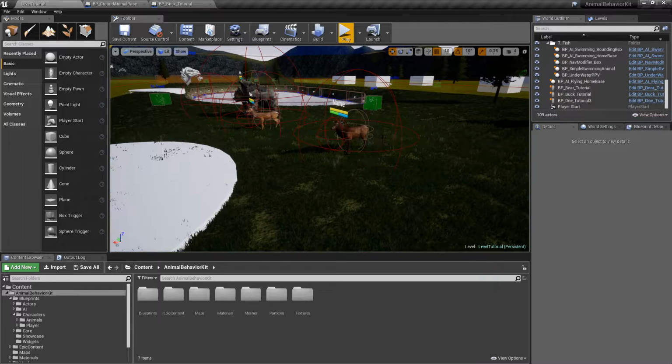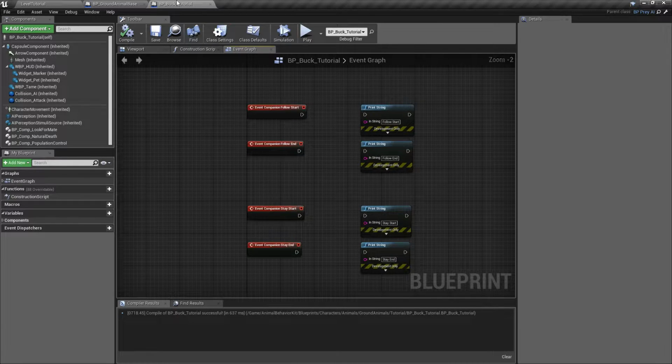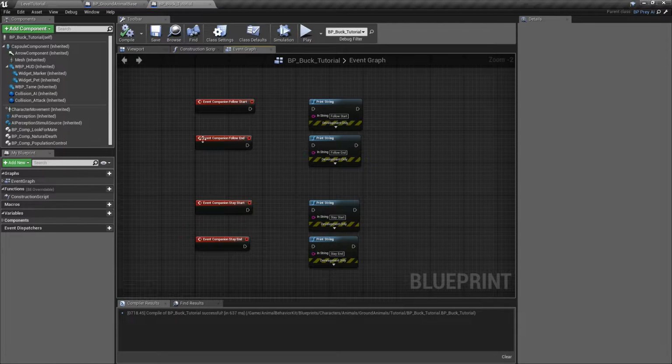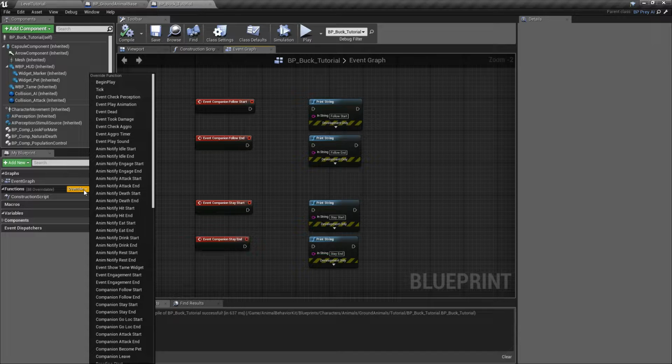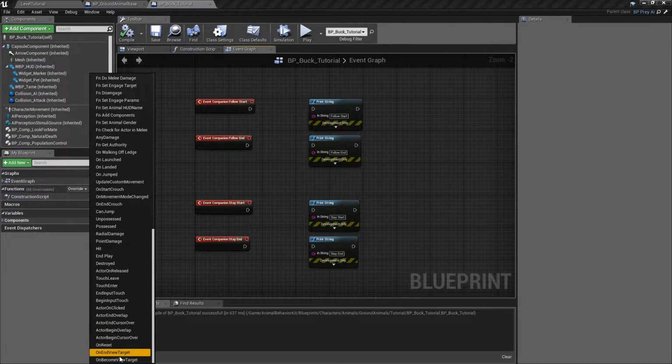All right. So if I open the buck, and this is the buck, remember, it is a child of the ground animal class. If you open it and go to the events graph, under functions on the left there's going to be a little button that says override. You could add your new functions here with the plus function button, or you can click on this drop down that says override, and it'll give you a list of all of the different functions and events that are available to this animal, to this class, right? And there's going to be a lot of things here.